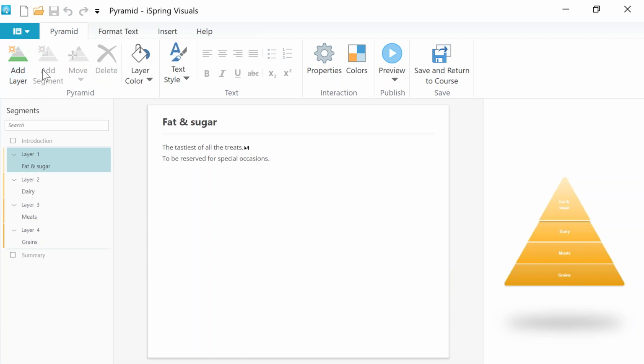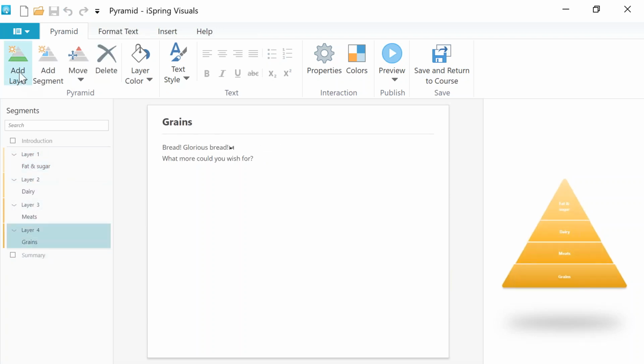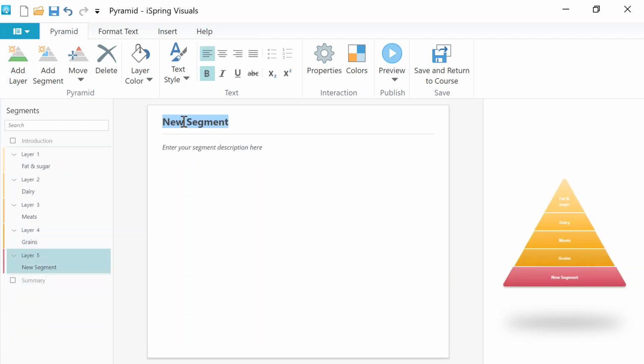So here I've chosen a pyramid graphic, which is the food pyramid. So we've got kind of fats and sugars at the top, you've got dairy, you've got meats, you've got grains, and apparently we need to now add a layer. So I can add a layer using the functions here like that. That's going to add in number 5, and this is going to be fruit and veg. We can add in a description, let's say something like that.